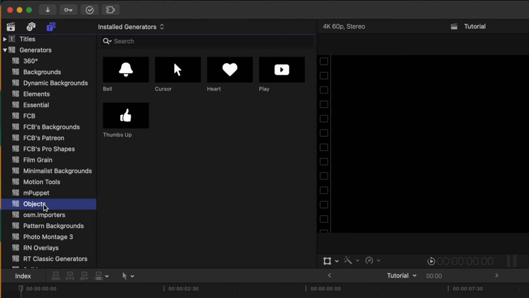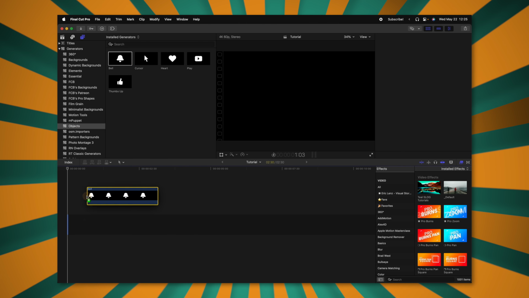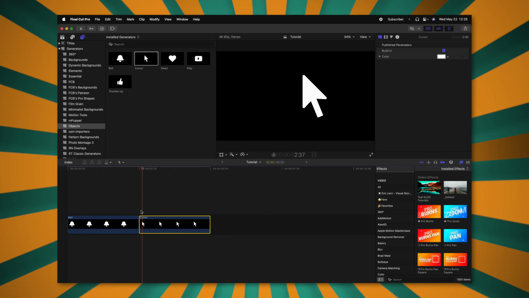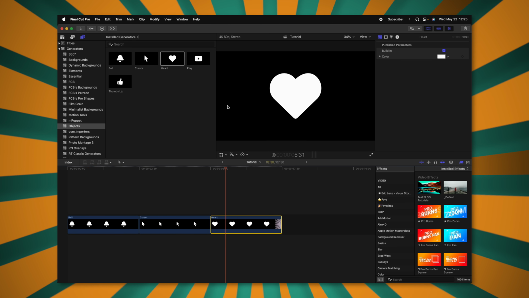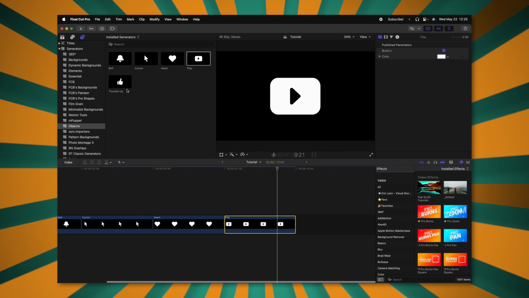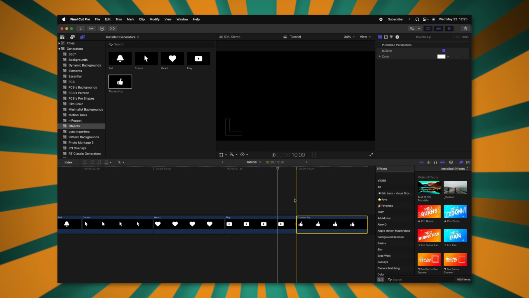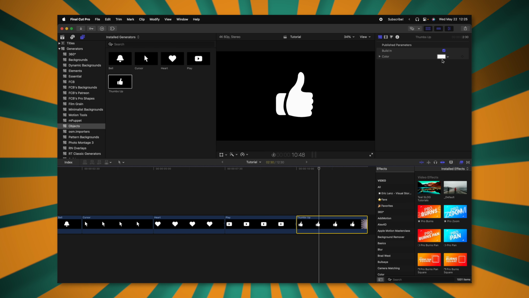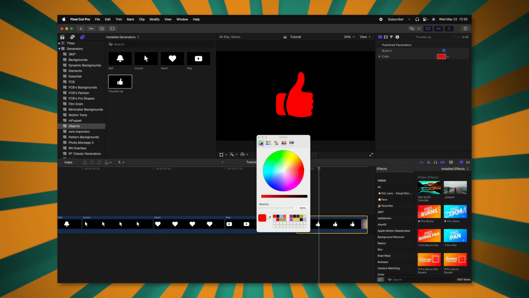And the fifth generator that everybody should be aware of is actually a collection, and it's found under objects. You'll see that we have a bell notification icon that's animated really nicely. We have a cursor, we have a heart, we have a play button, just like for YouTube, and finally we have a thumbs up. So these are all built into Final Cut Pro, very nicely animated for you, and you can even change the color up here in the top right hand corner.